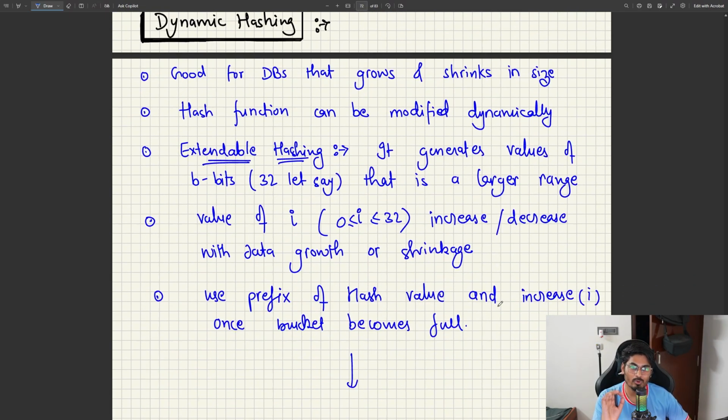This is the most important thing in hashing, dynamic hashing. This is good for a DB that grows and shrinks in size. With time you are deleting records, with time you are adding things. So this is good for where DBs are growing and shrinking. Hash functions can be modified dynamically. This is most important. This also has extendable hashing.